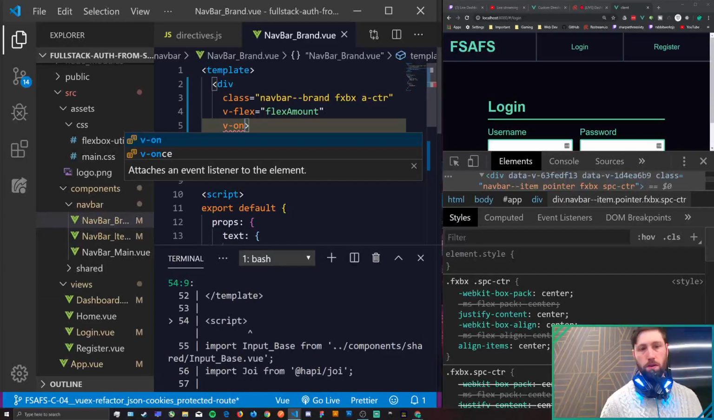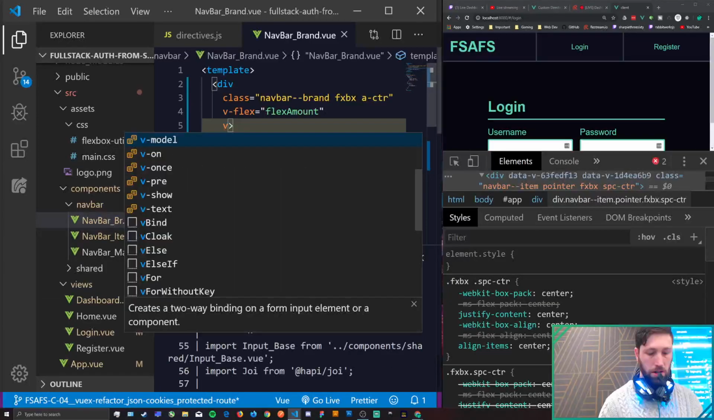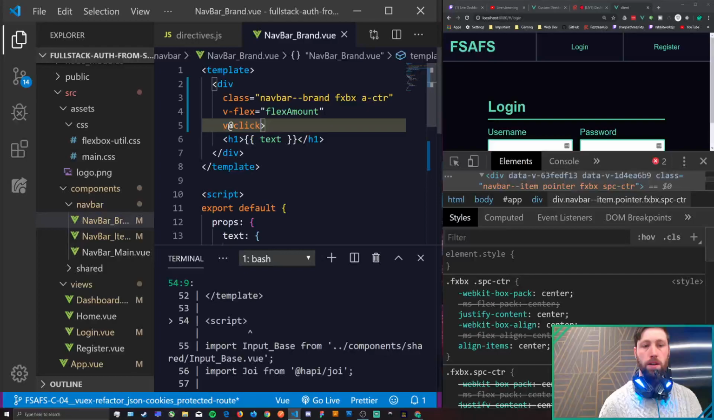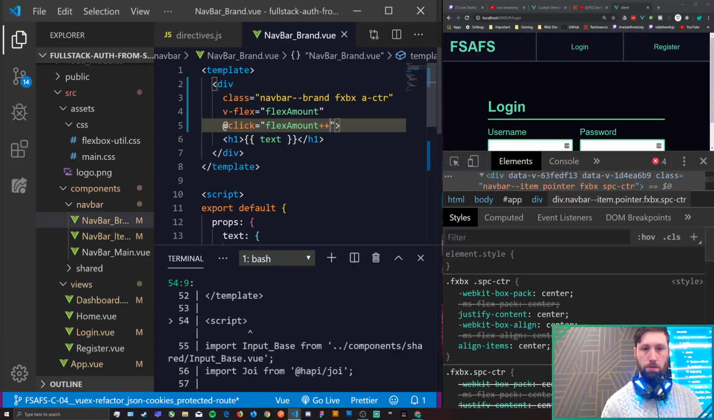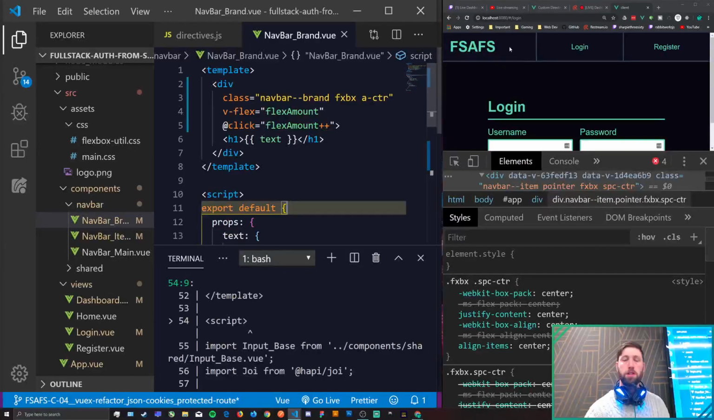v-on, so another directive. And v-on actually has that shorthand, so the @ sign for v-on. Say @ and the name of the event we want to listen for. And if we say flex amount++, so when we click on this brand, it should get bigger, maybe.